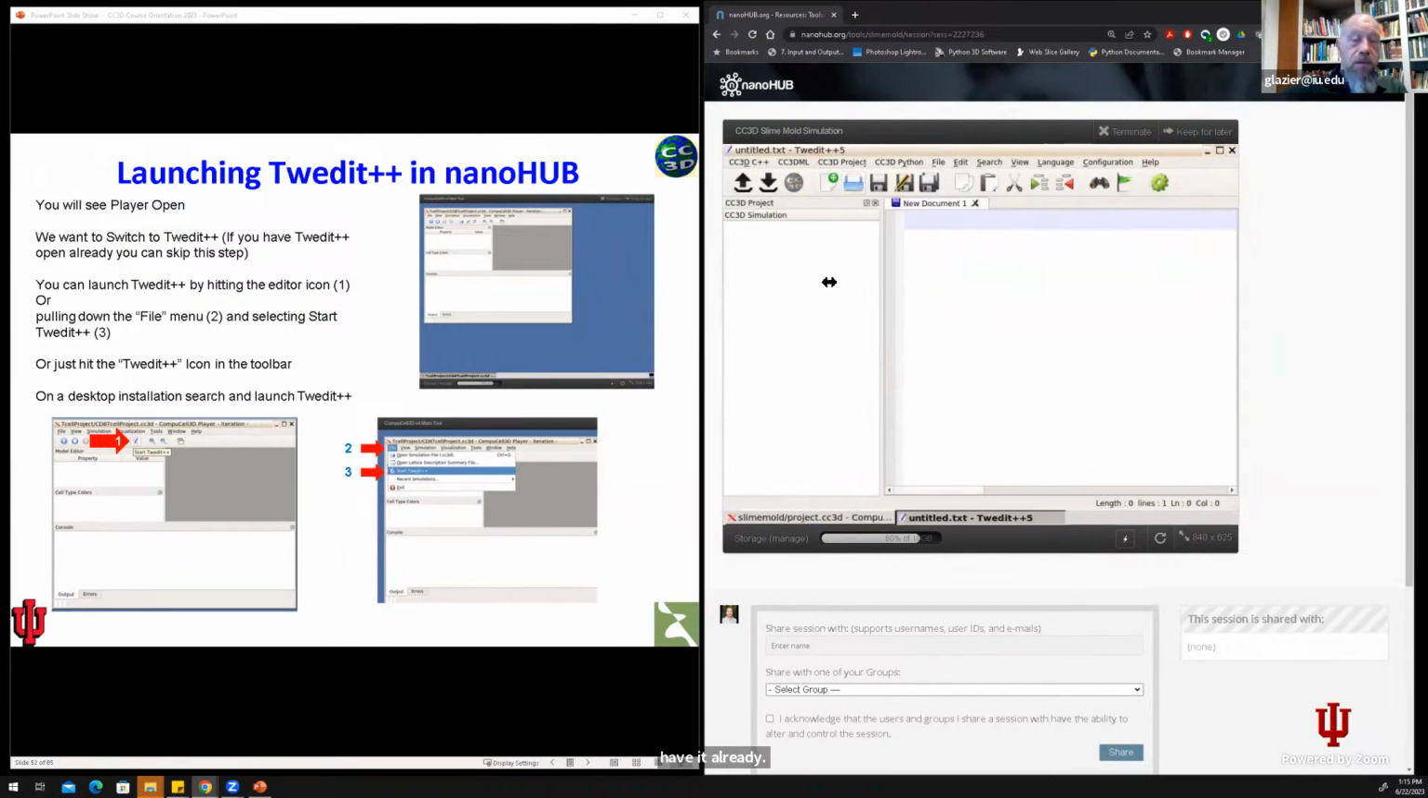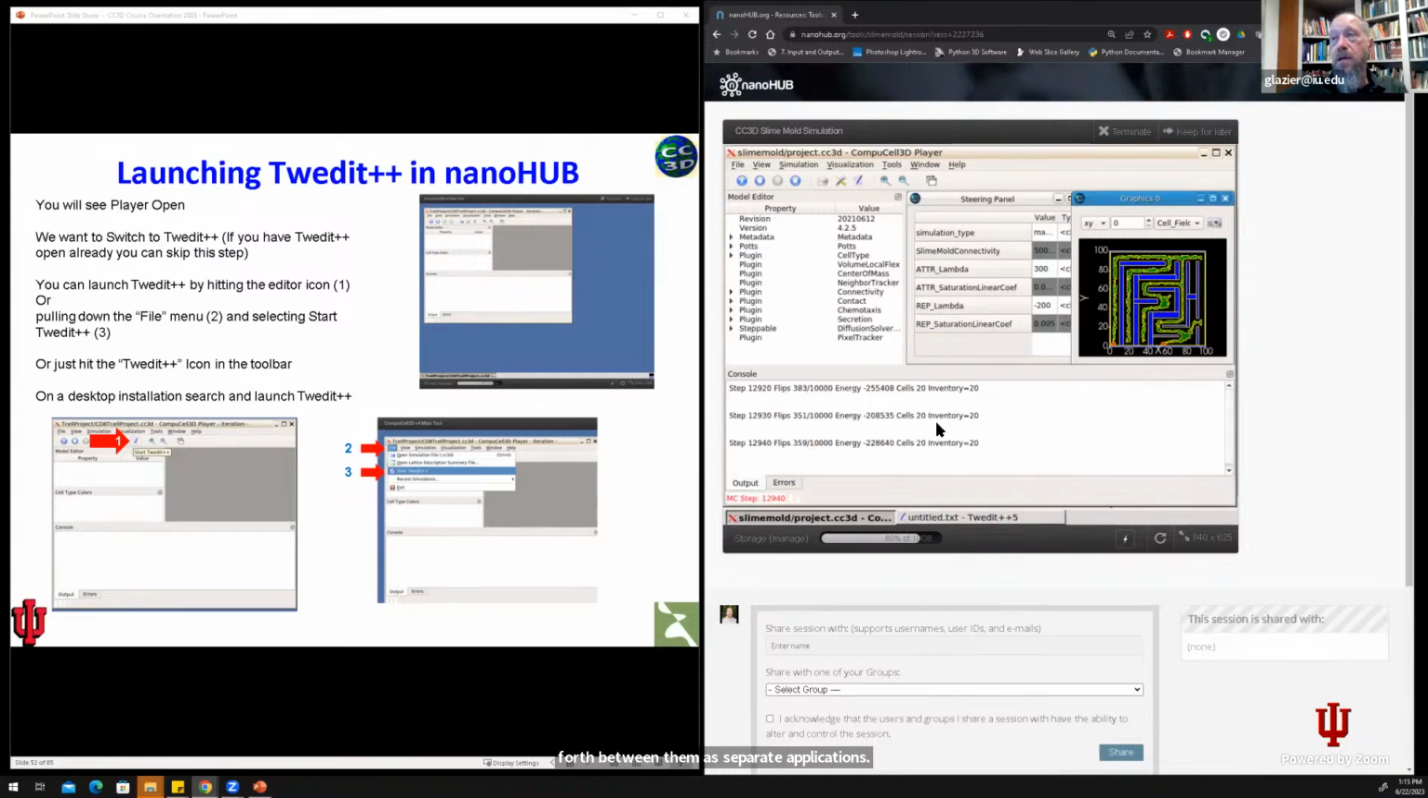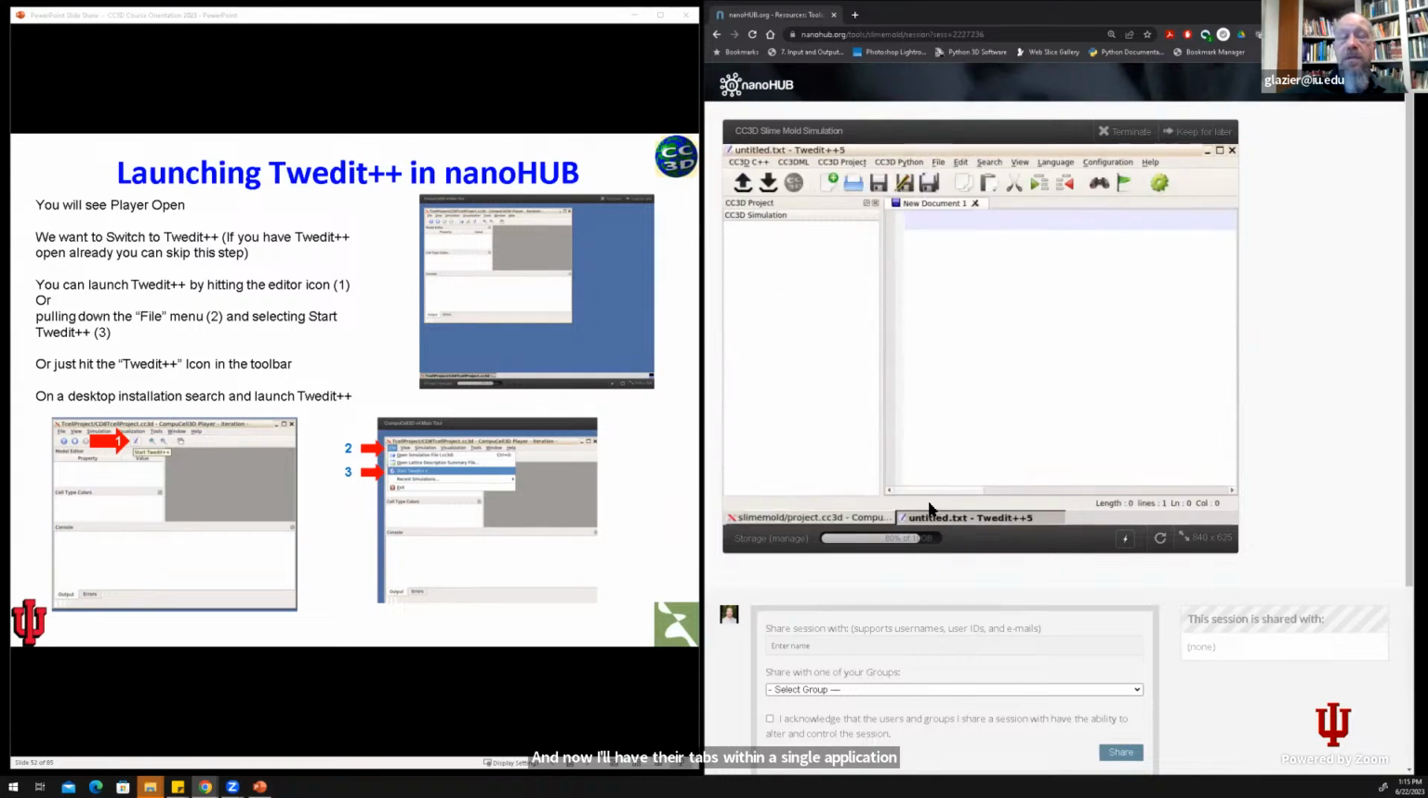And you should pull up a new window like this. You'll notice that there are 2 tabs at the bottom of the screen. On desktop, these are separate applications, and you switch back and forth between them as separate applications. In nanoHub, there are tabs within a single application. Here is player, and here is the editor.